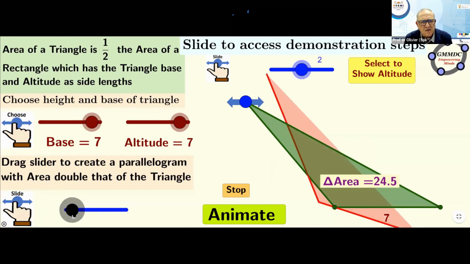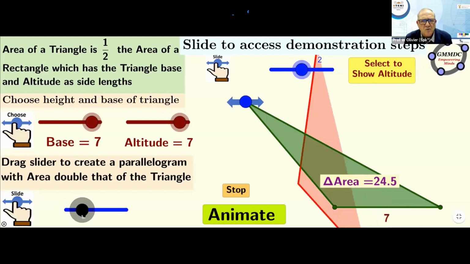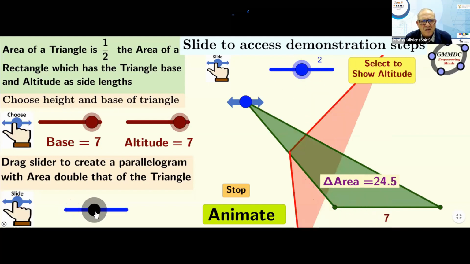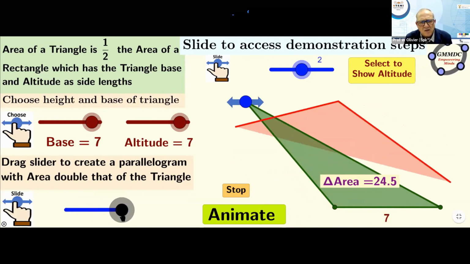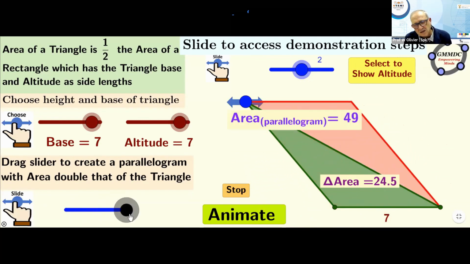Dragging this particular slider, and I want you to do it with me, demonstrates very clearly, in a very innovative way, that a parallelogram has twice the area of the triangle, as long as the vertical distance between the two relevant parallel sides stays the same, and of course the side length is fixed in this context.